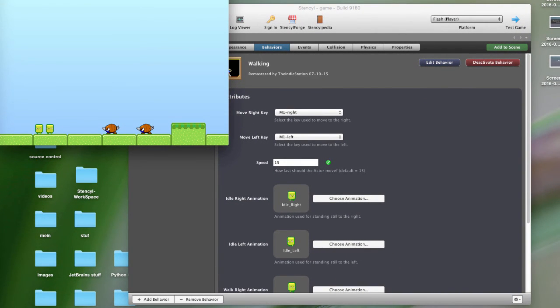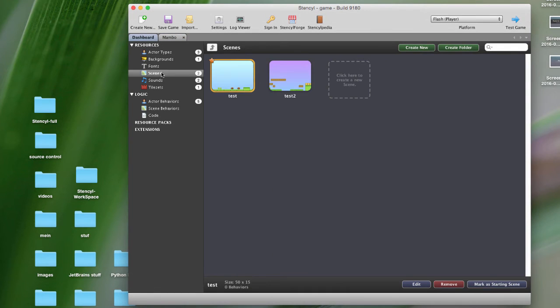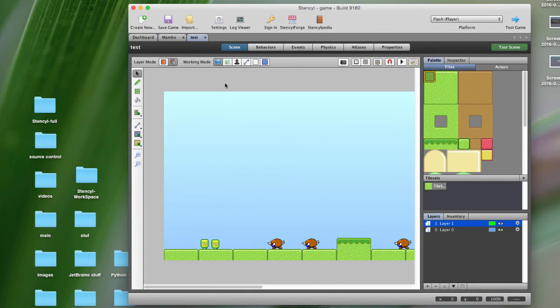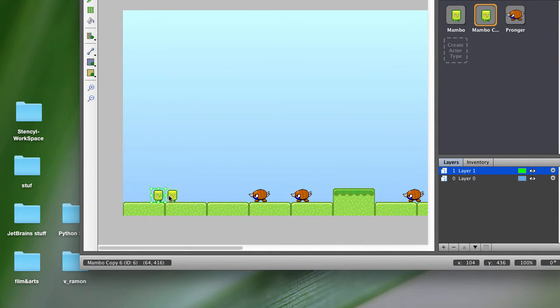Uh-oh, oh, I know what happened. So now that I've applied both sets of controls to each of my two different Mambos, I need to go back into my scenes, and I need to actually make sure that I'm using both Mambos. Now I drew two Mambos here already, but this was before I made the duplicate. So both of these Mambos are actually just the regular Mambo. So I can delete one of the Mambos, and I can add him. So I have this Mambo, and I have this Mambo. Two different Mambos. And we can see down at the bottom, Mambo 1 and Mambo copy 6.